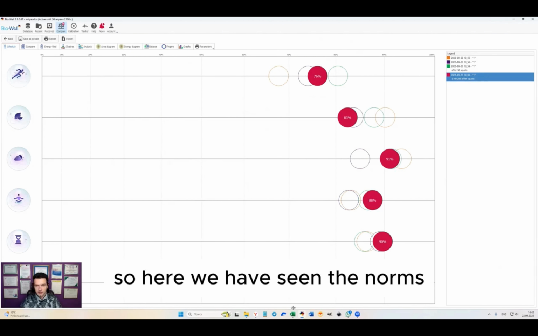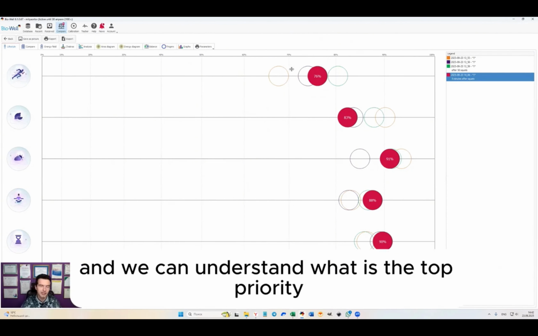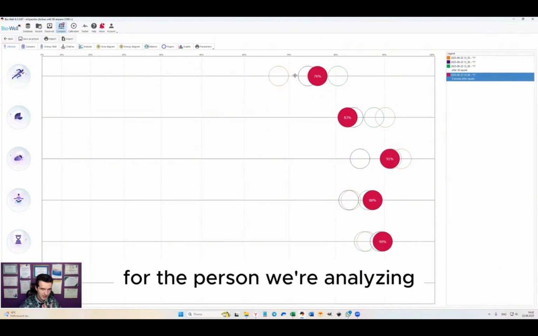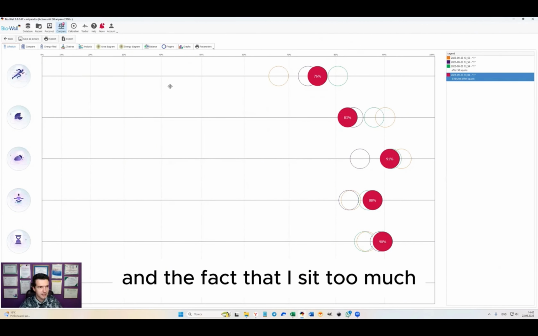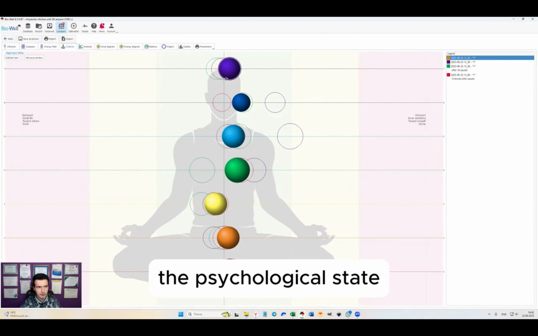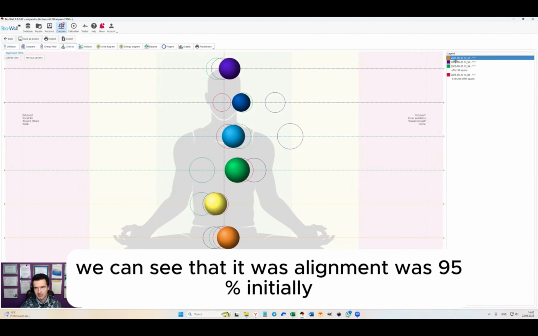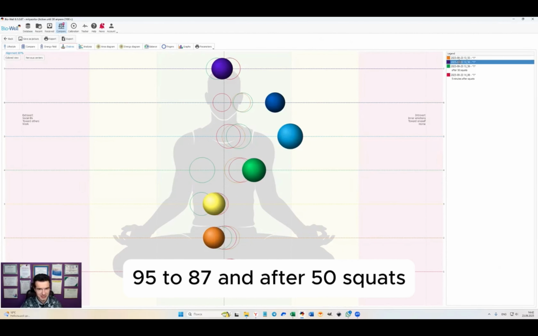So here we have seen the norms or normal average values for the lifestyle, and we can understand what is the top priority for the person we're analyzing. For me, this is physical activity and the fact that I sit too much. We can analyze the integral also state, the psychological state, and we can see that the alignment was 95% initially, then it was 87, so quite big difference, 95 to 87.